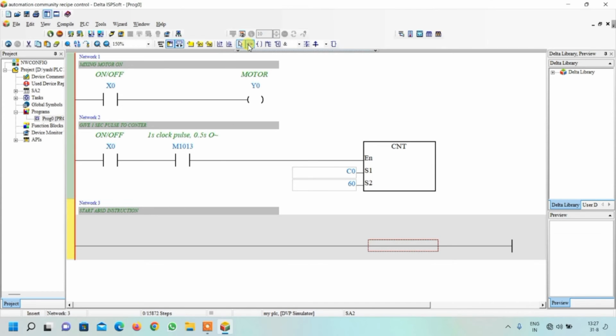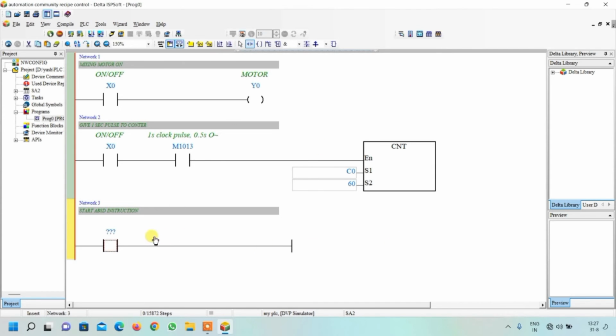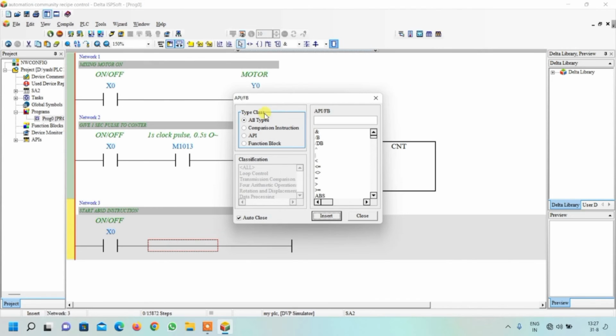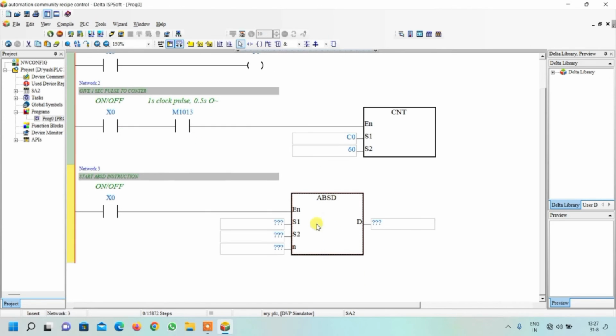So again, take a contact from here. If the process is on, that means X0 over here, press enter. Now here we have to write this ABSD instruction. So for that, again go to functions from here, select all types, and here you have to write ABSD. This is the mnemonic for this instruction, and you can see this block is inserted.